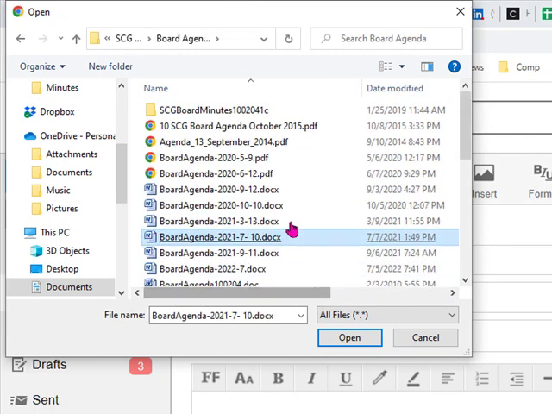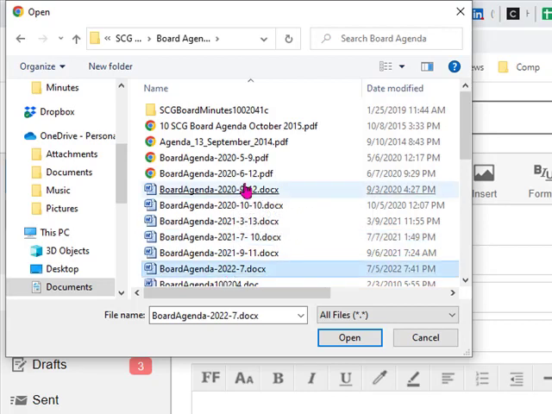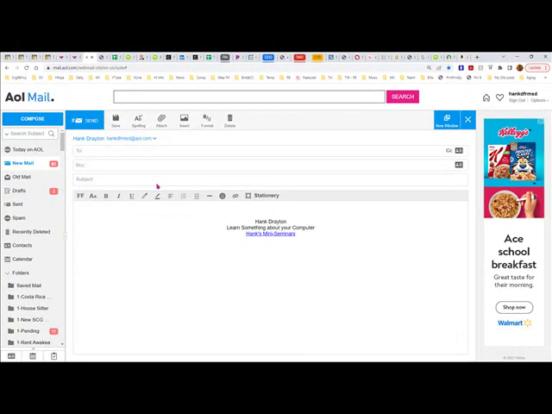When I do, it just opens up all the things that are inside that folder, and I can choose one of them, but I can't choose all of them all at once. So, what do I do?